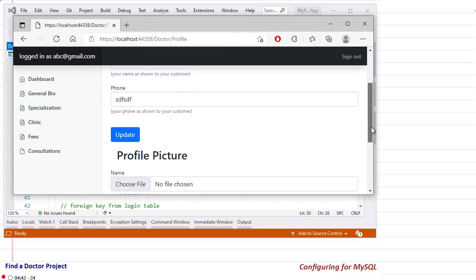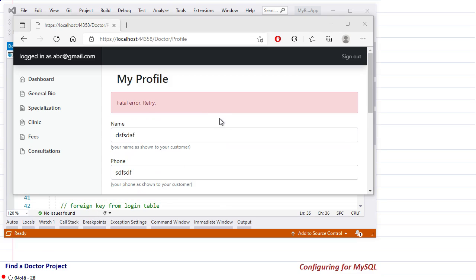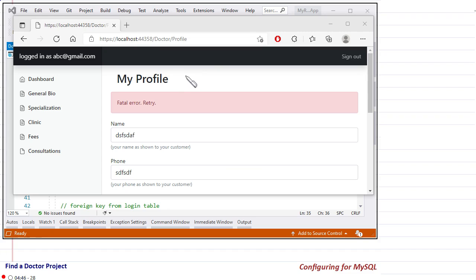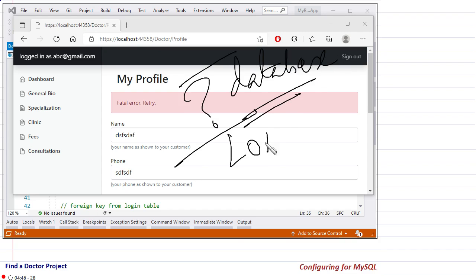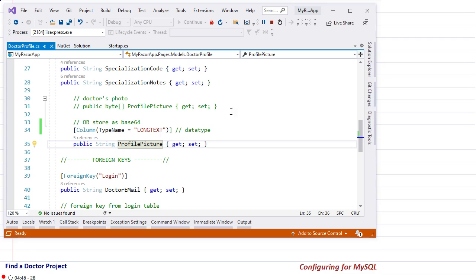It's still not coming, some problem is still showing up. Wait. So we have seen that the problem still occurs. Why? Because the database was already created without long text. If you remember, we modified this later on. Ideally we should have used migrations, but we modified it later on, so we will have to drop the database and then recreate it.